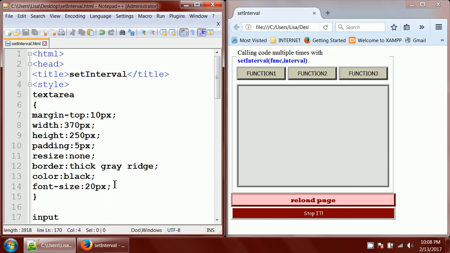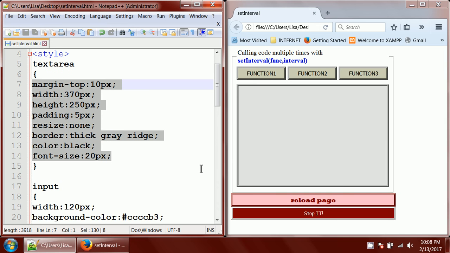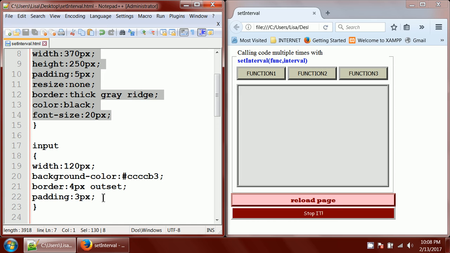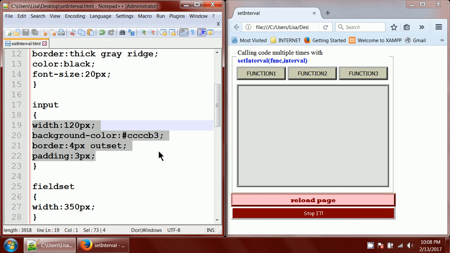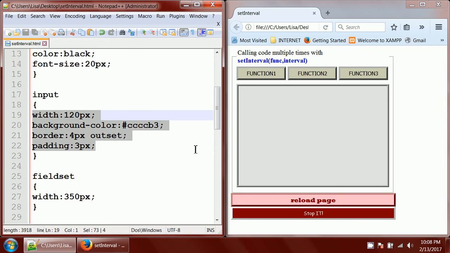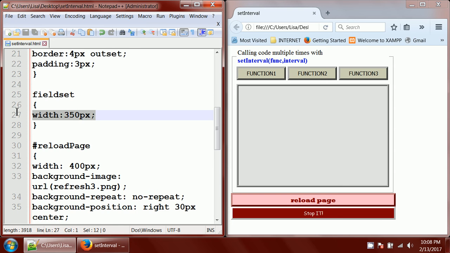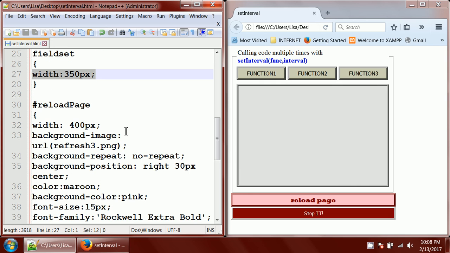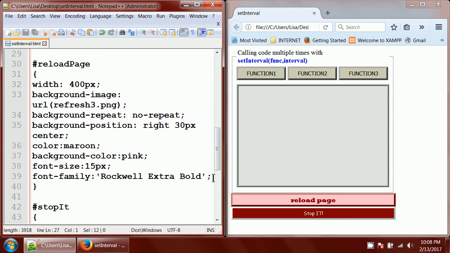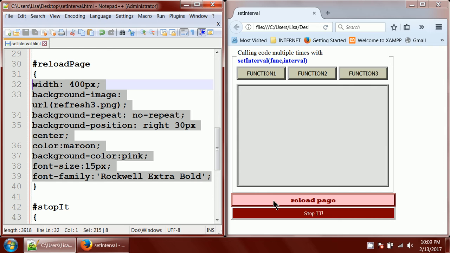Let's look at the style real quick. For the text area, we still have a margin top, a width, a height, a padding, a resize, a border, a color, and a font size. Those are the settings for all of those parts of the text area. The input, it's for our buttons. We have a width, a background color, a border, and a padding for all of our buttons. For the field set, we have a width. For the button that has the special ID of reload page, which is our pink button, we have a width.